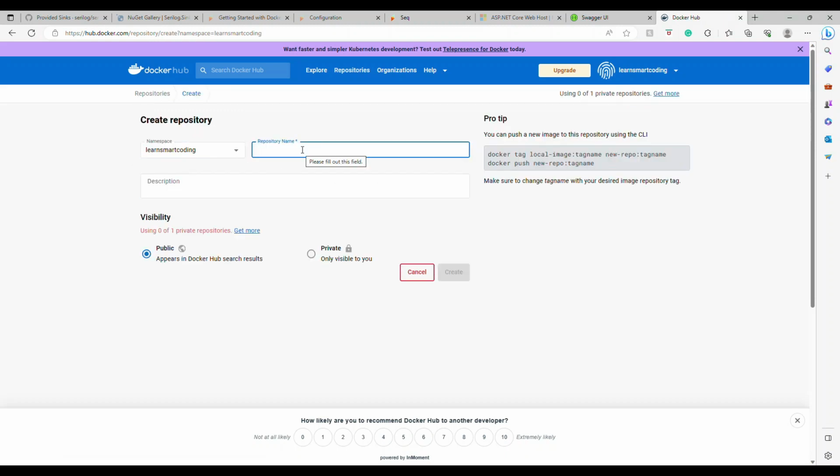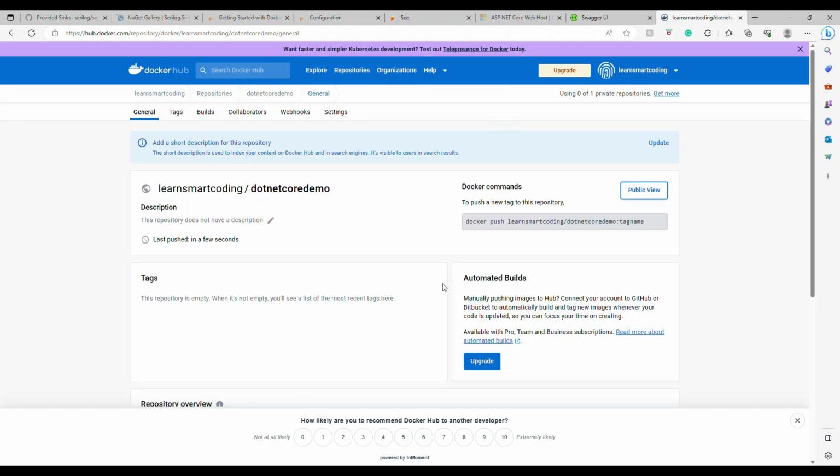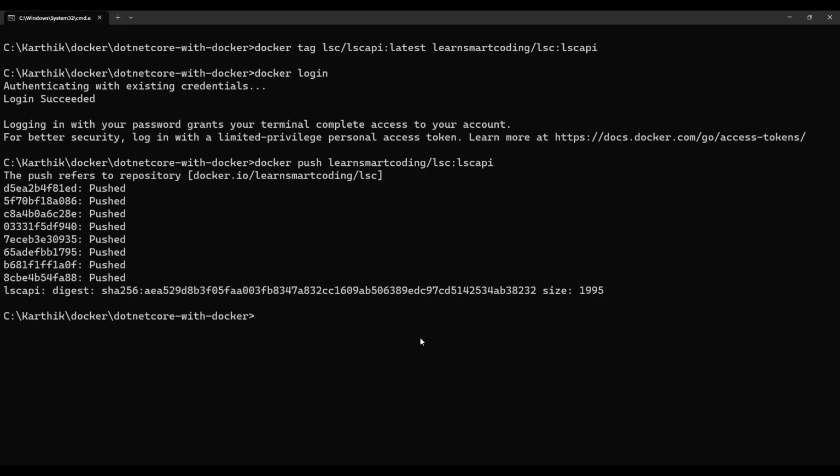So let's create another repository so that we can try one more time. These steps are important. So this time the repository name is, let me create a repository name .NET Core demo. I created it, you can see here it's learn smart coding username / repository name. Okay, so we are going to do the same thing one more time.